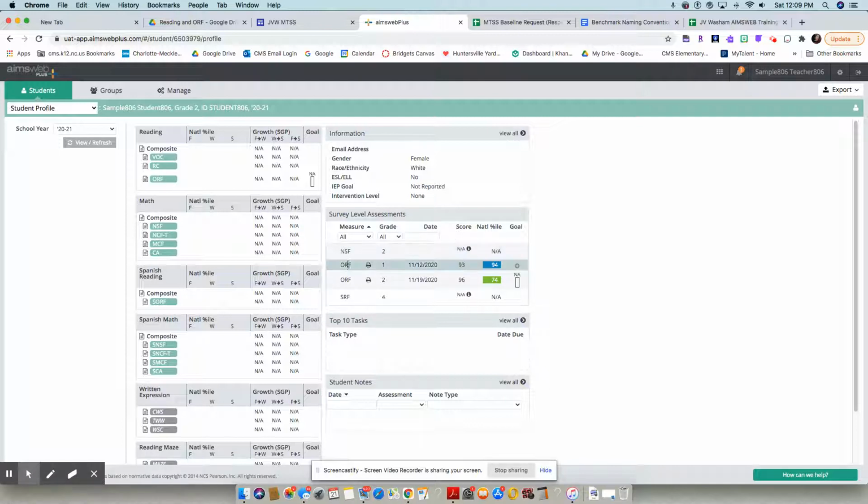You are going to see that this student was given the oral reading fluency grade 1 on the 12th of November. Their score was a 93 words per minute, which puts them in the 94th percentile. Then we also have oral reading fluency for second grade on the 19th of November, and they got a score of 96, which puts them in the 94th percentile.